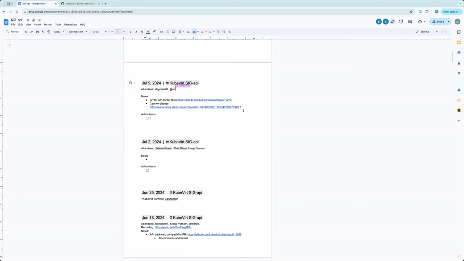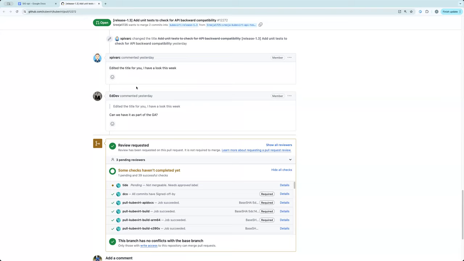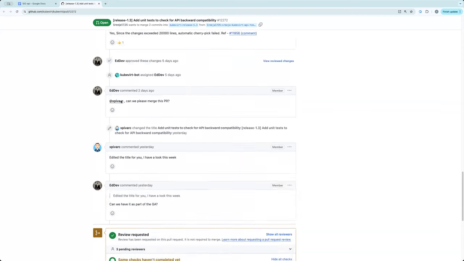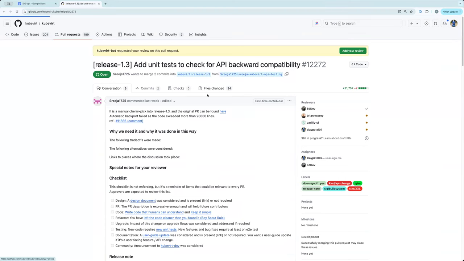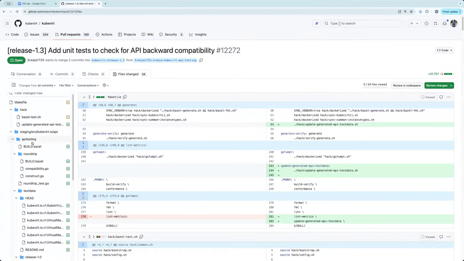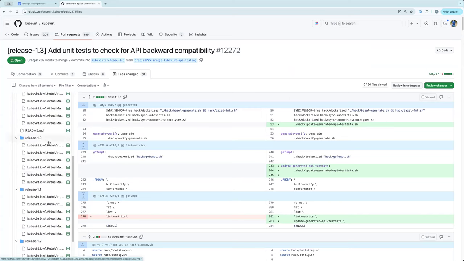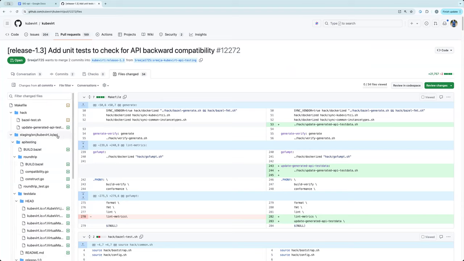Okay, so the first topic for today I have is this API fuzzer cherry pick. I believe we'll need an approval for this to go through. A couple of things I had in mind: first, I think we need to regenerate the data for some of the latest API changes that have gone in. So I've asked Srija to take a look.